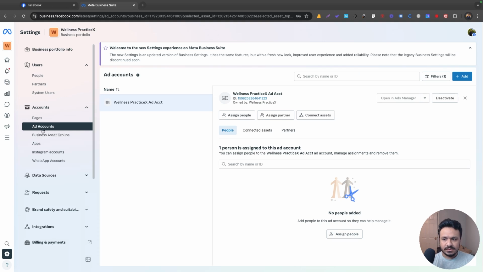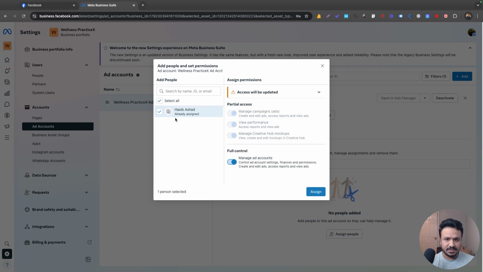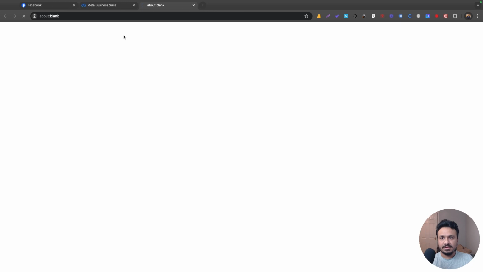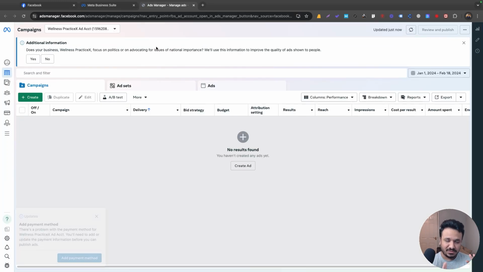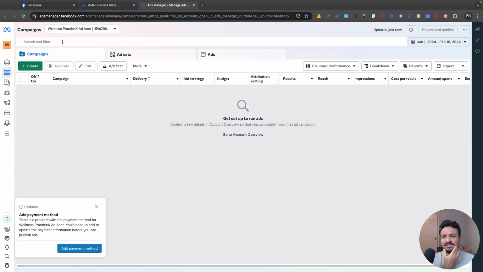And now come over to the ad accounts, assign people, and add yourself, because that's just me who created it. Add yourself, assign yourself to the ad account as someone who's going to manage this ad account and all the ads under it. If you don't add yourself, you're not going to be able to access this. So if I refresh, it's going to enable this open in ads manager for me. If I click on this, it's going to take me to the ads manager. So it's really simple, don't have to worry about it. And obviously if you haven't connected your payment method, they're going to keep nagging you for adding the payment method. Anyway, so that's the ad account.